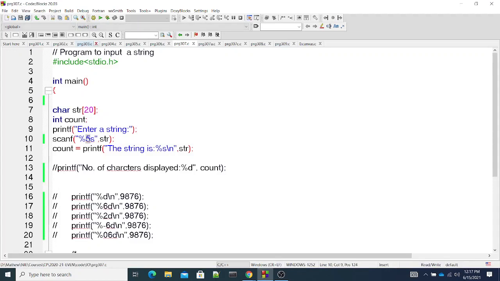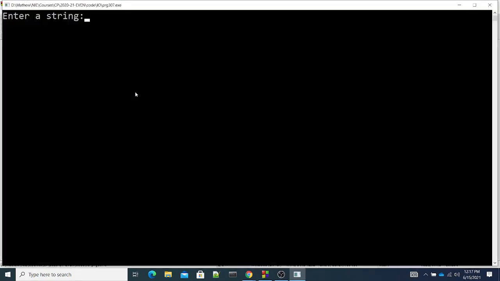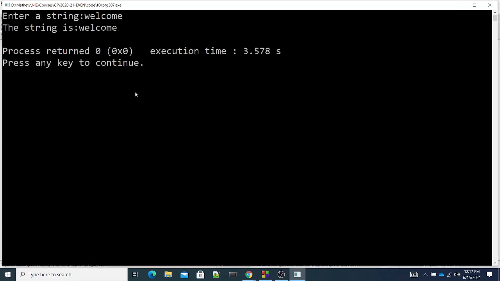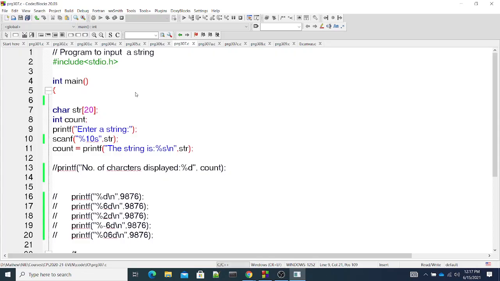If I specify 10, it doesn't make any difference, so it will read all of them. As long as the entered character count is less than 10, it is going to read all of them. If it is exceeding 10, only 10 characters will be accepted. If I don't specify anything, all the characters until a space is encountered will be accepted.